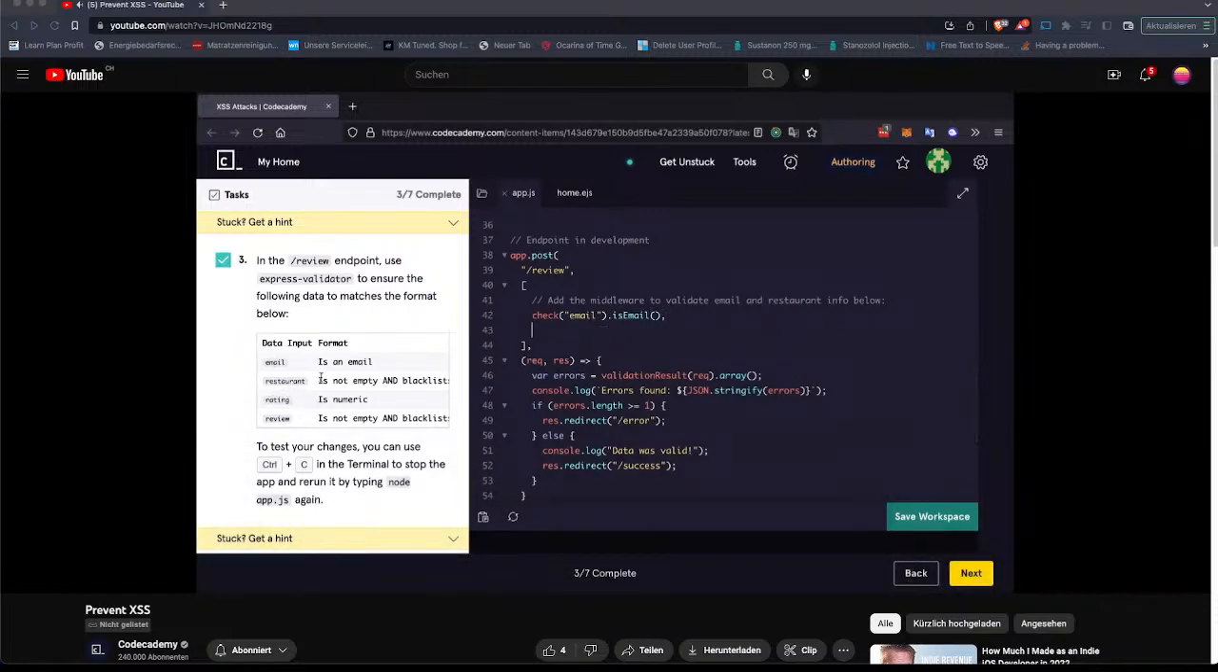Now for the restaurant, we want to make sure that it's not empty and that it blacklists the characters of the carrots, the left and the right one. So we'll use check. We'll pass in restaurant as a field. We want to make sure that it is not empty. We can do this with a method called notEmpty. And remember that you can also chain commands here.